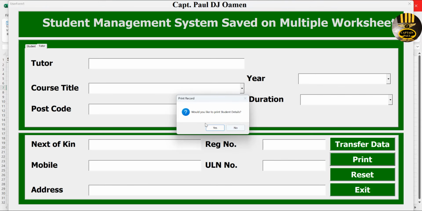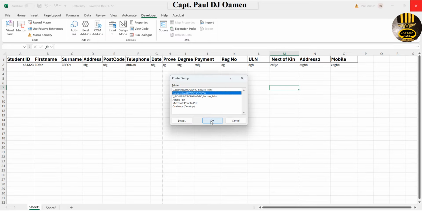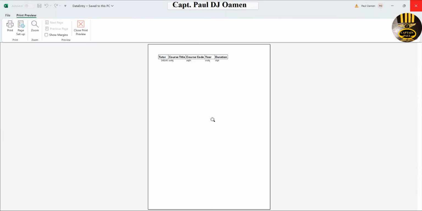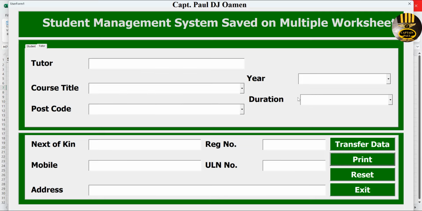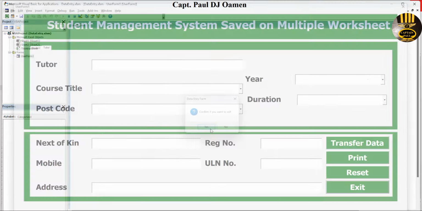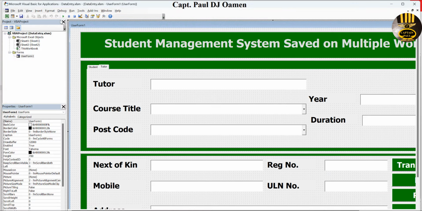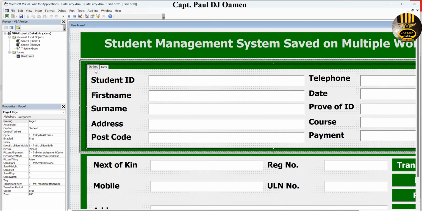Print. Would you like to print student details? No. That means you want to print the tutor's details. There we go. Look at that. Brilliant. My print is working. So we can exit out now. Yes. Okay.